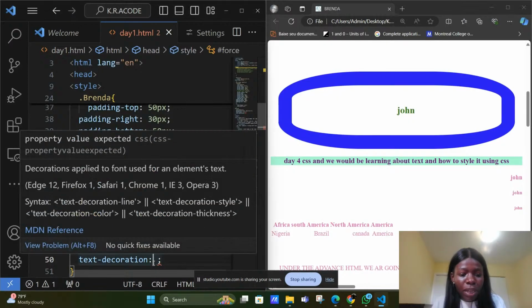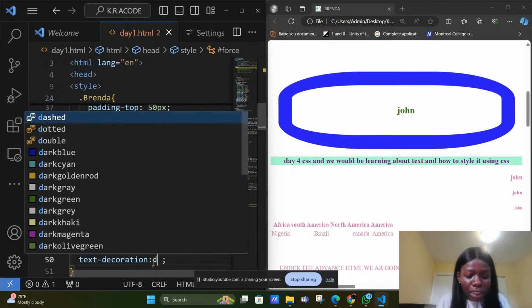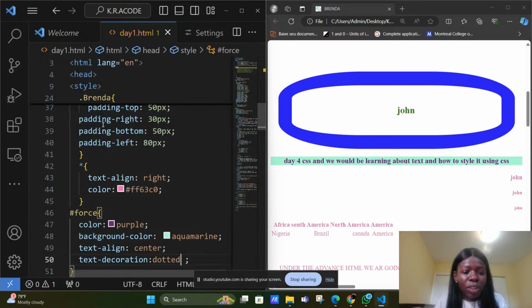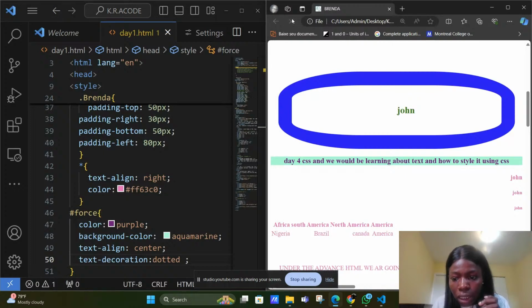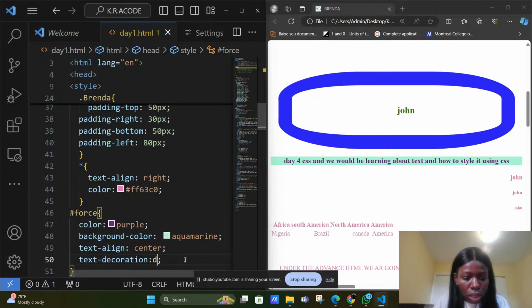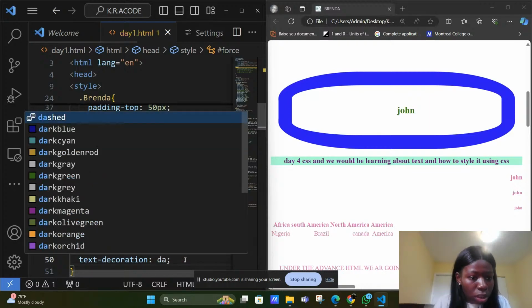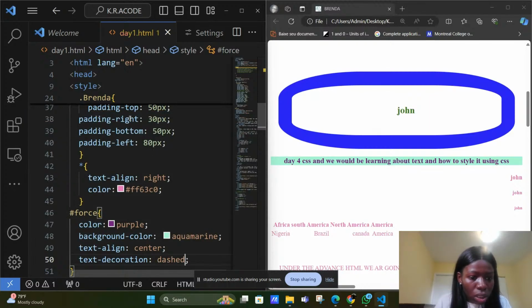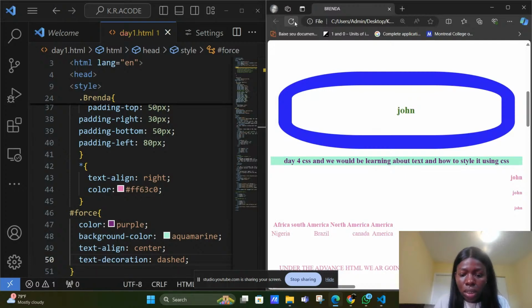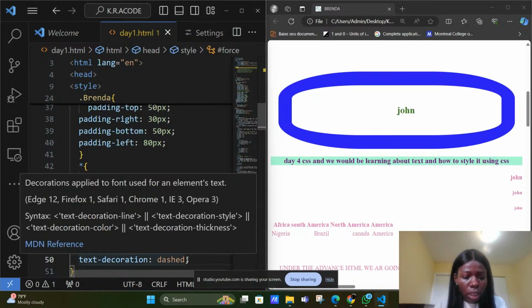Okay, so now let's assume that we want to decorate our text and we want to make it dotted. So we can just use the word dotted. And I'm using dotted for our H3 now. So when you do it like this, it actually didn't work. So let's make this bold. Dashed. So this is actually not working here.